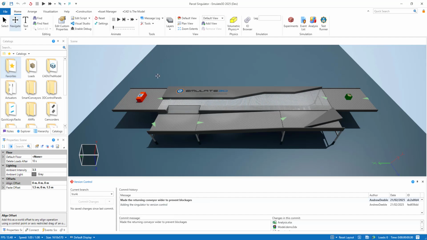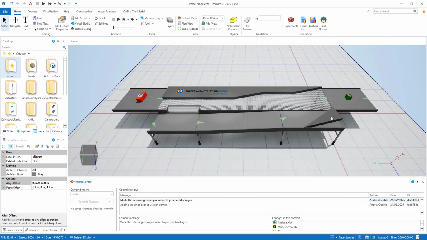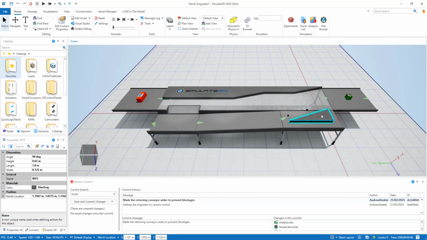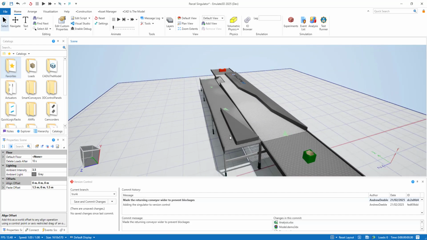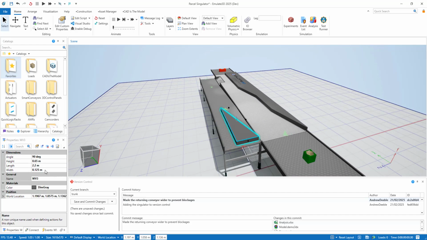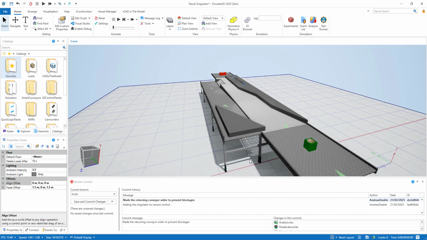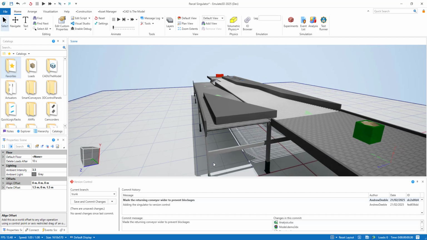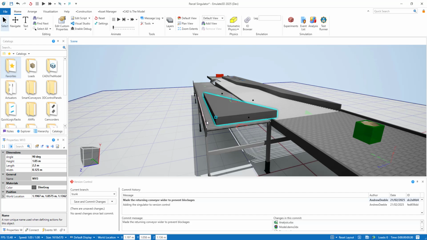Let's go fix that blockage. Let's change this deflector. We're going to make our deflector here longer. I'm going to change it to be 2.2 meters long, so it's a shallower angle. Let's also make it wider. Let's change it to be 1.05 meters. And then let's use the snap tool in order to perfectly align it. I'm going to choose this corner. I'm going to hold the Alt key and I'm going to snap it to this location.